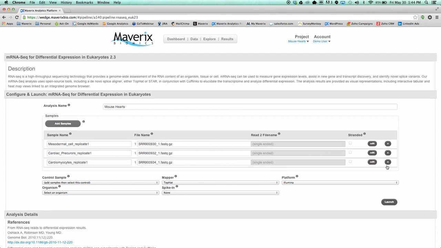After you've added all of your samples, you need to select which is the control sample. With this new version of the pipeline, you will be able to select different control samples after the analysis completes in the settings of the heat map.